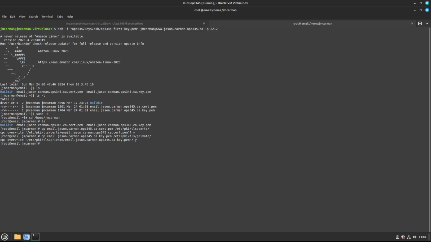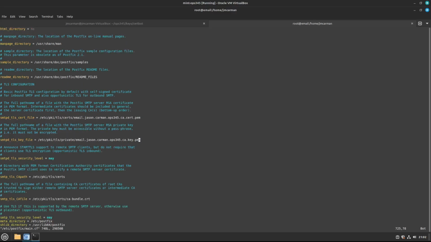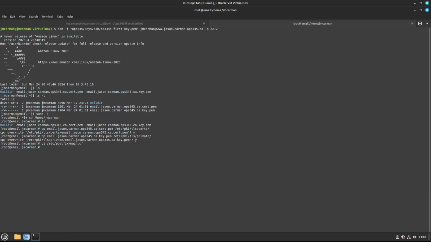And edit postfix main.cf, our configuration file. So you're going to have to change, I already changed these again earlier. I thought I reverted this change, but apparently I did not. So the cert file and the key file, right? Make sure those point to your cert and key. Save and exit. Restart postfix.